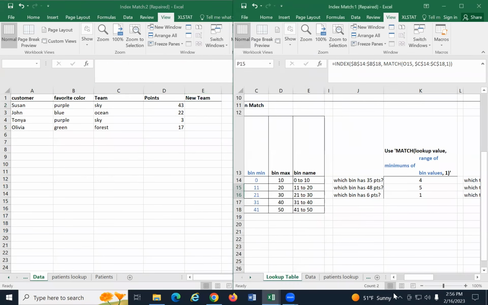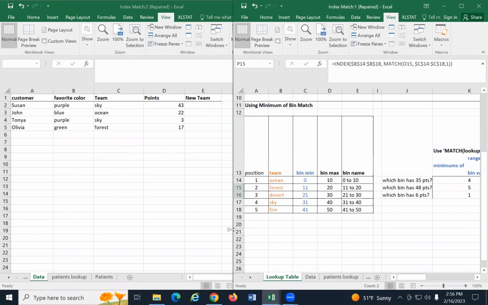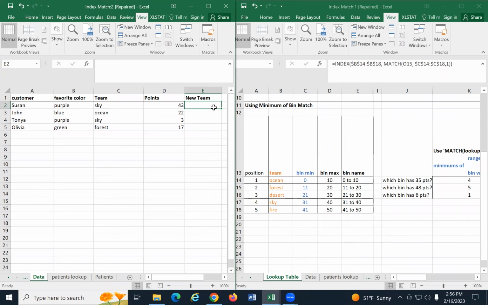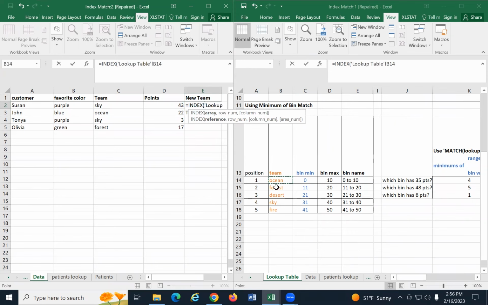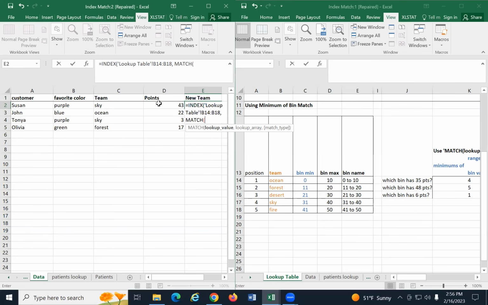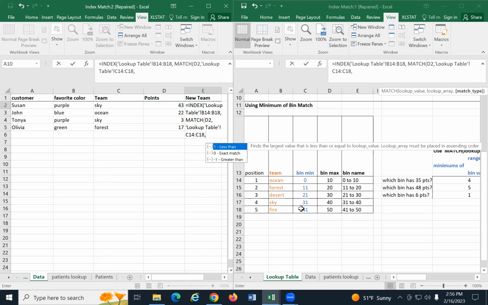So let me pull up the lookup table over here. What you should be doing is you're going to say equals INDEX. Now remember, we're going to go to the team because that's what we want as an output first, comma, MATCH. And we're going to match on that Susan got 43 points. We're going to match that to where the minimums are for each interval. And we're going to put a 1 because we're doing a less than.